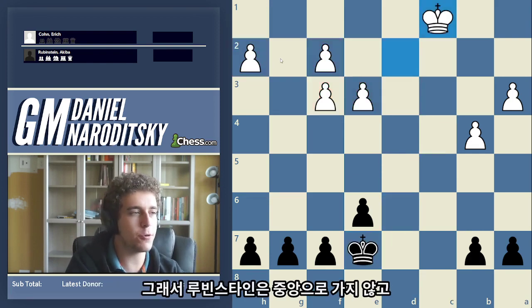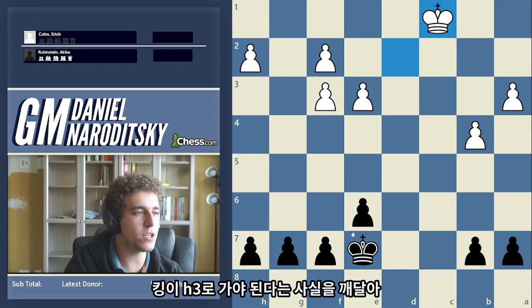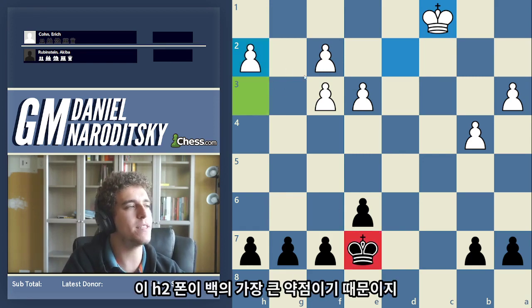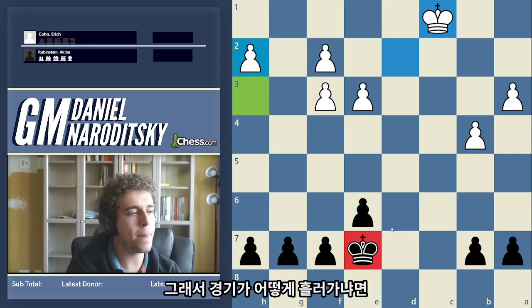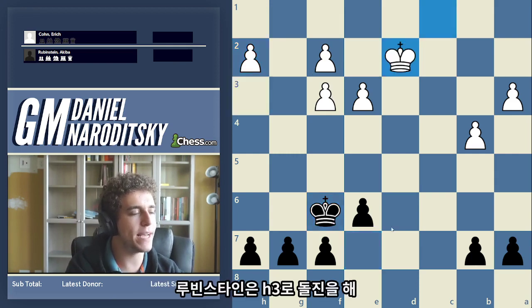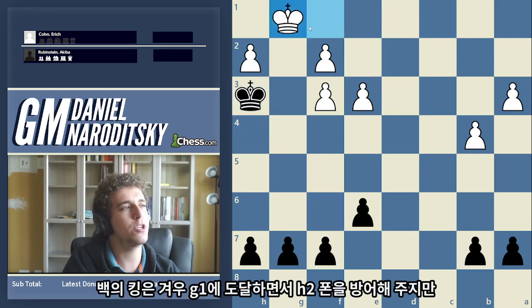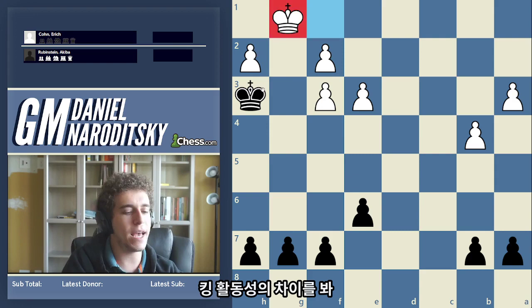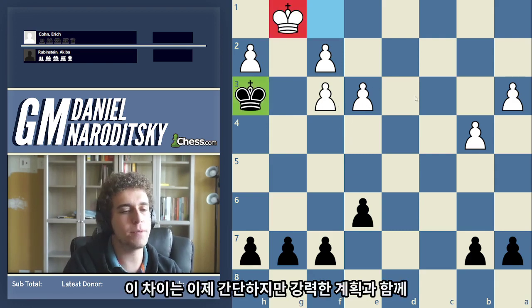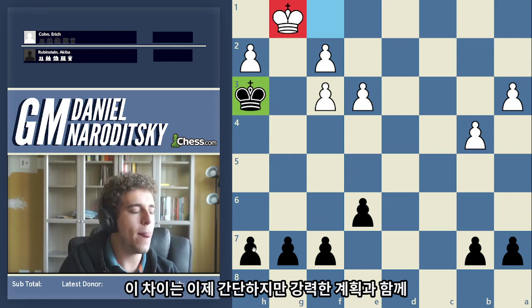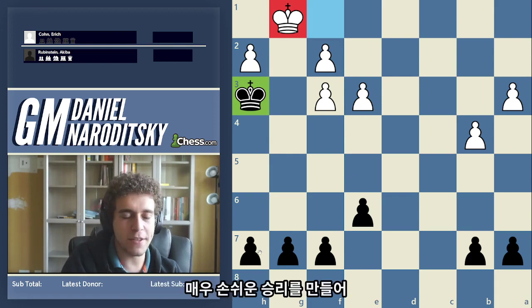So instead of going toward the center, Rubinstein realized that the target square for black's king is on h3, and that is because this pawn on h2 is white's biggest weakness. And what happens in the game is that Rubinstein makes a beeline straight for that square. White's king barely manages to reach g1, but it doesn't matter. Again, look at the disparity in king activity. That disparity is transformed into a very confident win with a relatively simple but nonetheless very nice plan.